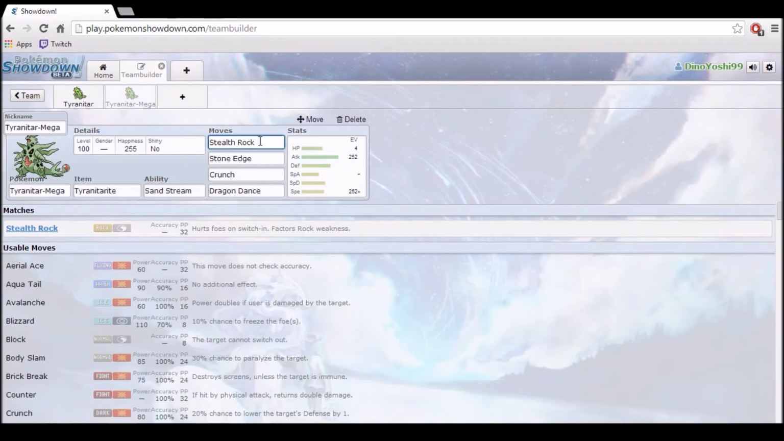lead. Sorry, couldn't think of the word. He's a very good lead because people are going to expect, okay, well, he's going to send out this Tyranitar. He's going to do Stealth Rocks. But you don't have to with Mega Tyranitar. You can Mega Evolve and completely screw up their day with a Stone Edge or Crunch. And later on, if you get a chance to have Stealth Rocks, it's always good to have Rocks up. There's no downside to it.